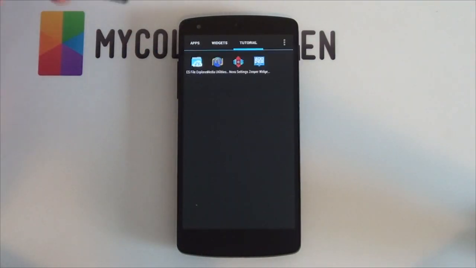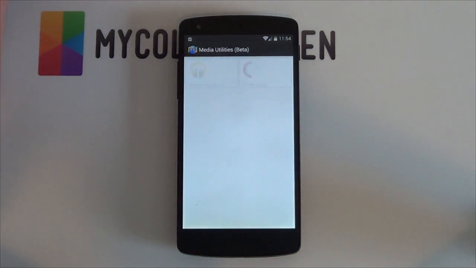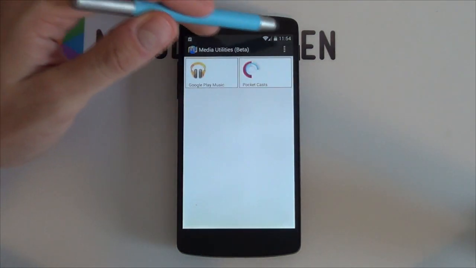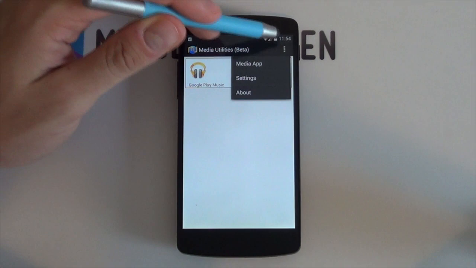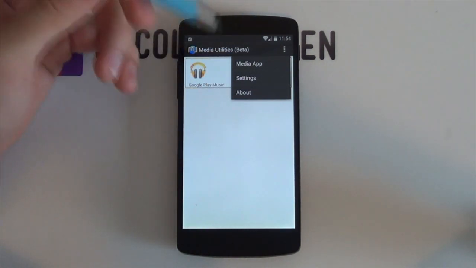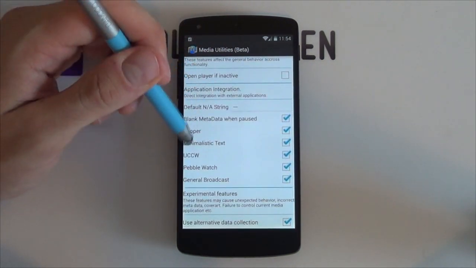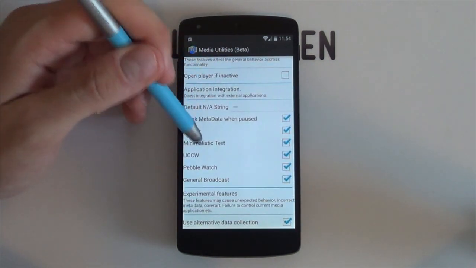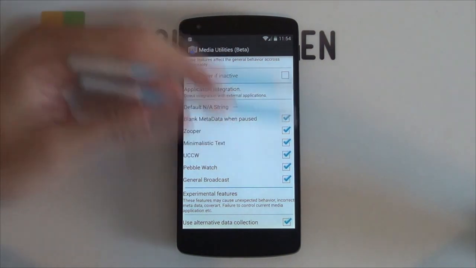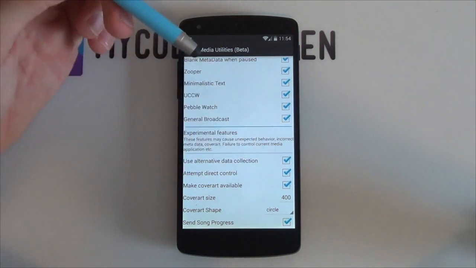Once you've got all the necessary files copied into their respective places, you want to open up your media utilities now, and this is quite important as a lot of people might get confused with this. You want to select your overflow icon there. If it's not there, you probably have a Samsung device or something that'll have your options menu, and you want to go into your settings. Next up, you want to scroll a bit down, make sure that in your application integration that Zooper is enabled. I pretty much just always leave them all enabled just in case. And next up, you want to have all of these enabled as well.